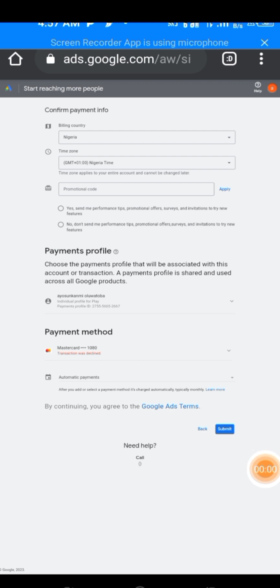So when you click submit, then you click publish, then your ads start getting viewed by the people, by the public. Then you start getting responses. So it's as simple as that. YouTube ads, it's the same thing as Google ads.